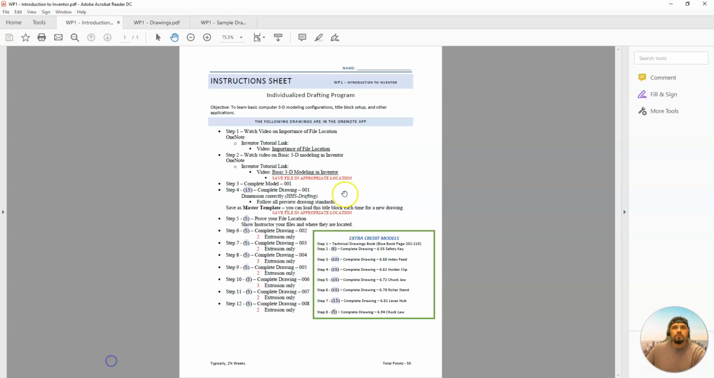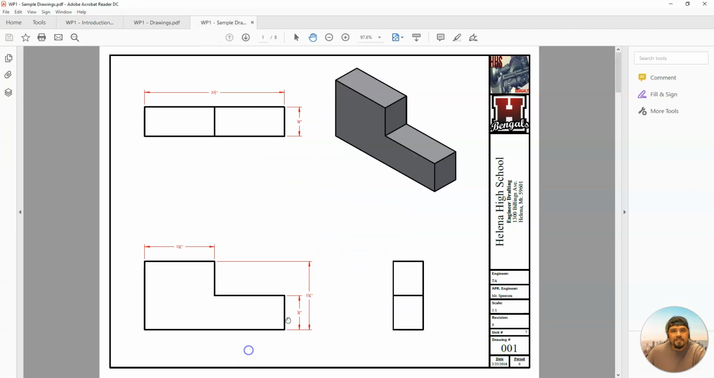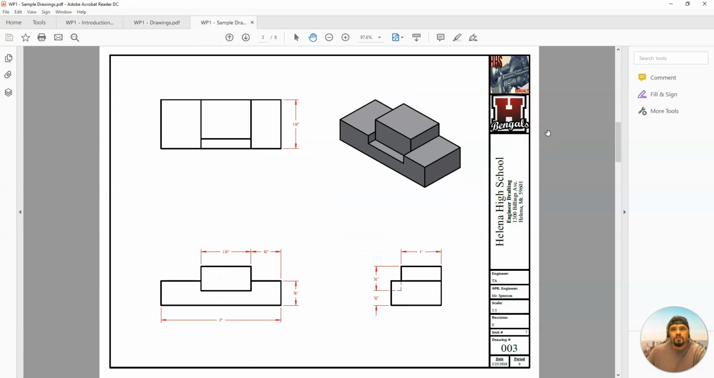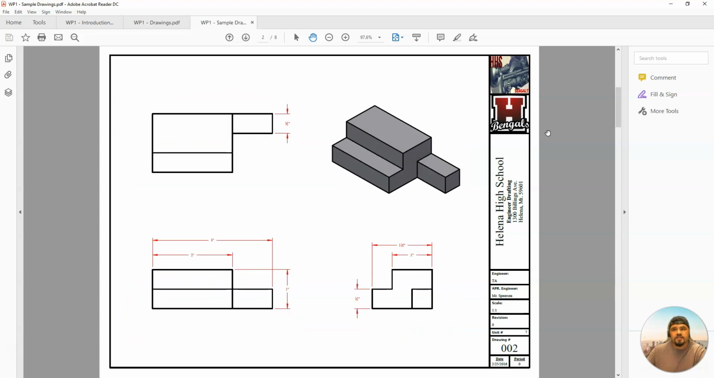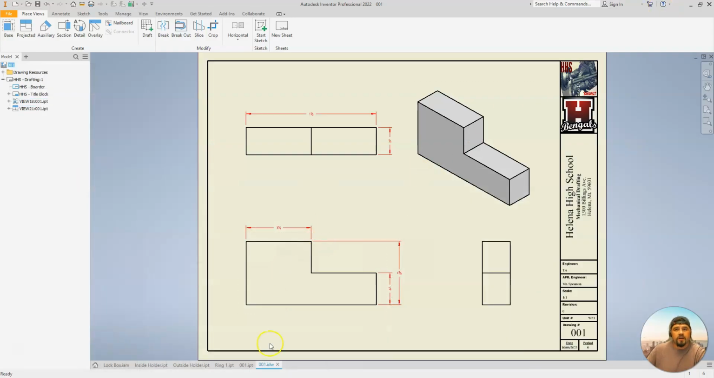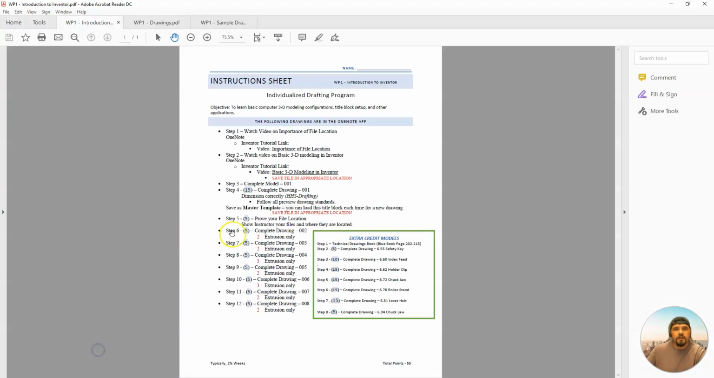Congratulations. You are now done with completing the model and completing the drawing, and now you have just received 15 points. Making sure you dimension them correctly by looking at my sample, and if you scroll through, you'll see them all here. That's exactly how I want them dimensioned. That's exactly how I want them labeled. Now, if we come back to here, you have now watched the video of files, the importance of file location. You have done the basic modeling of Inventor, and you have completed the model, and you've now done the drawing. Congratulations, come up, you get a stamp, you get 15 points.